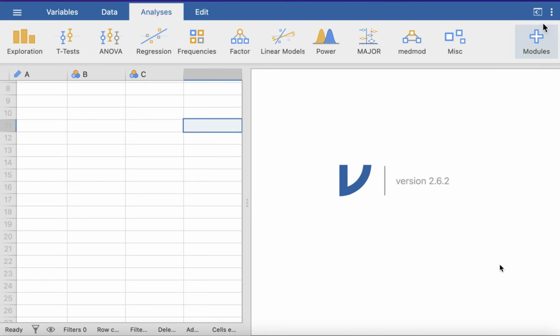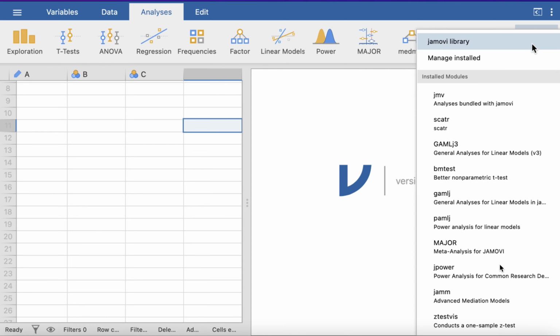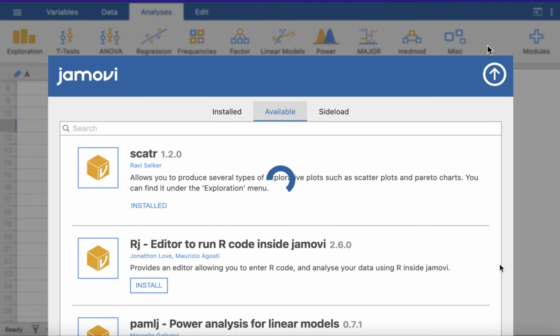Expandable modules. We can add extra modules from the jamovi library, such as JPower for power analysis or SEM modules for structural equation modeling.